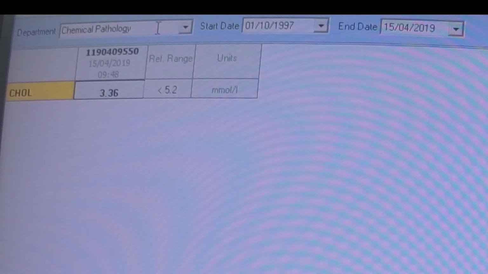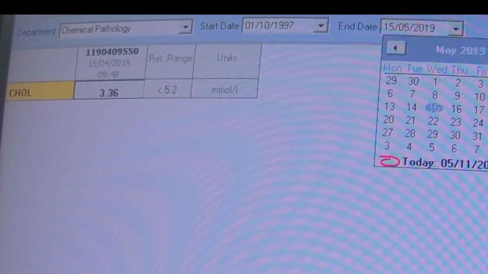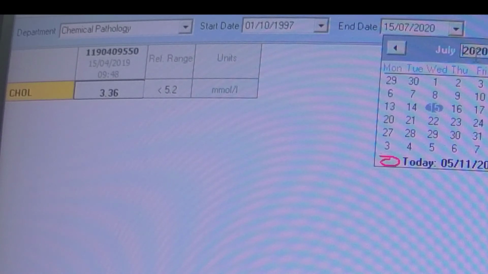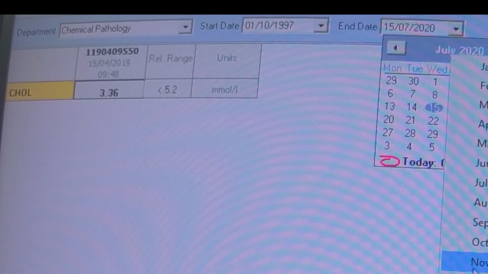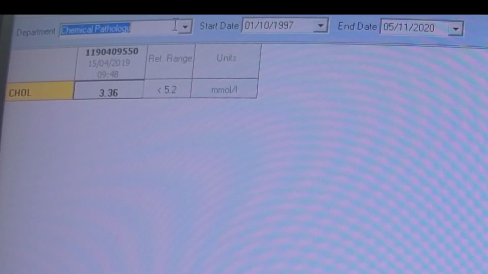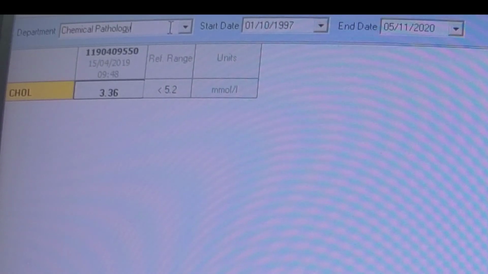So we just search for it, enter. Till when? Till the year 2020, the month of November, which is today. Press enter. So we're supposed to get a new refreshed view of all the blood tests.